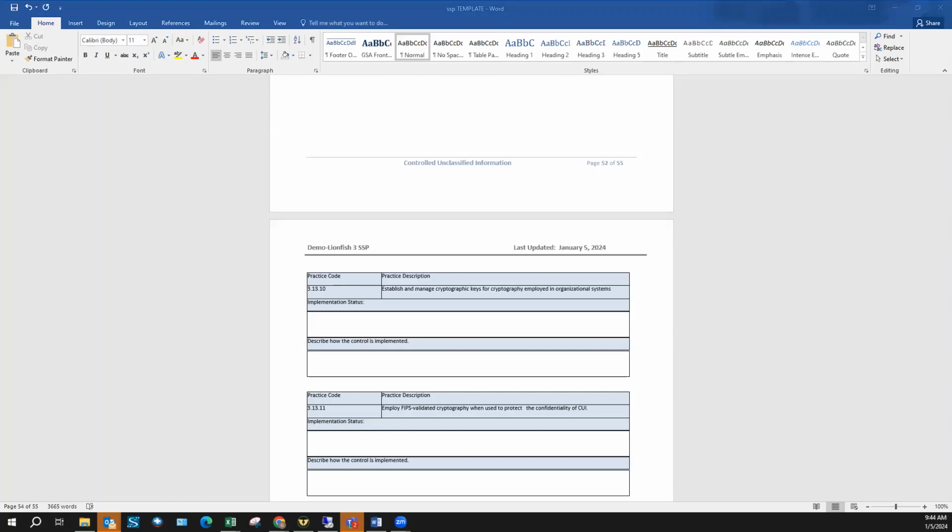Because again, you have to describe 110 controls one at a time. You have to look up the information. You have to type in a control and describe it adequately enough, 3 to 4 sentences for each control. It will take days to fill this out.